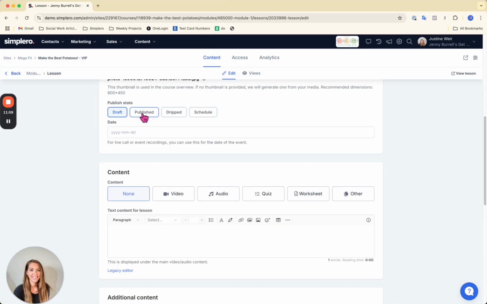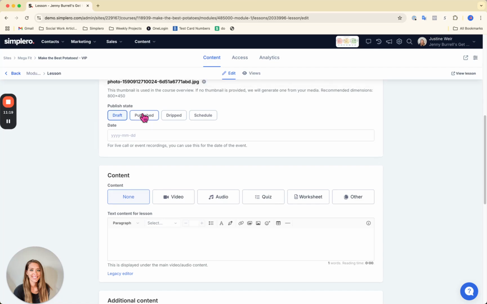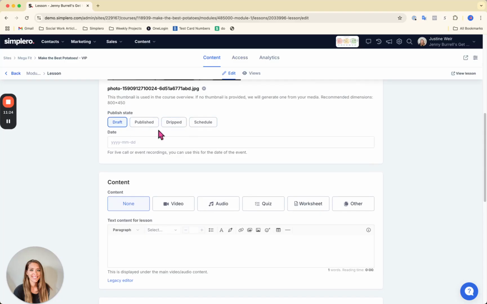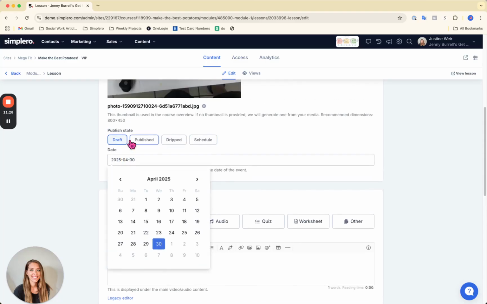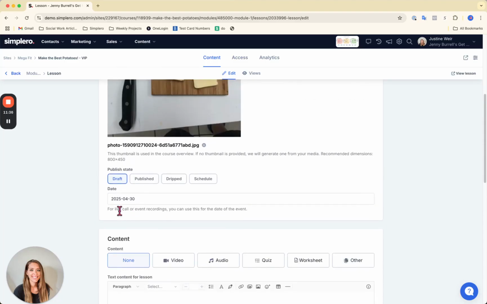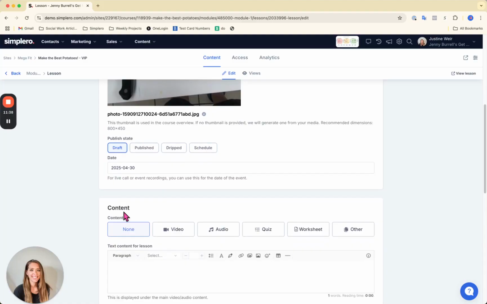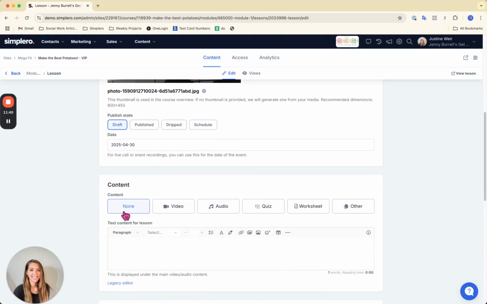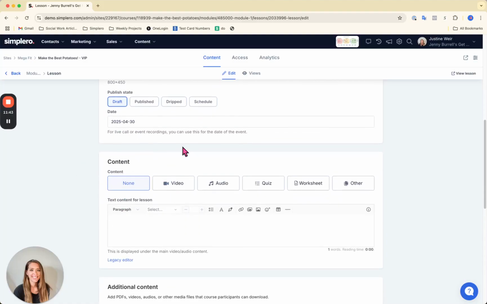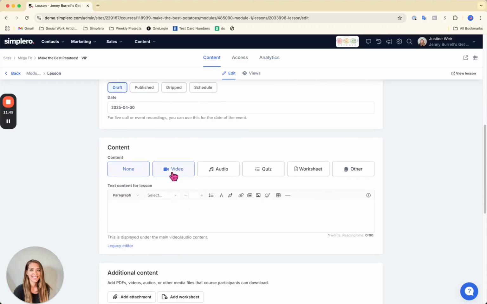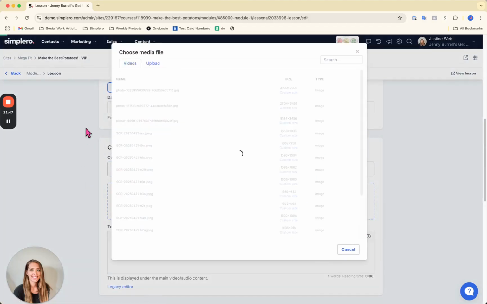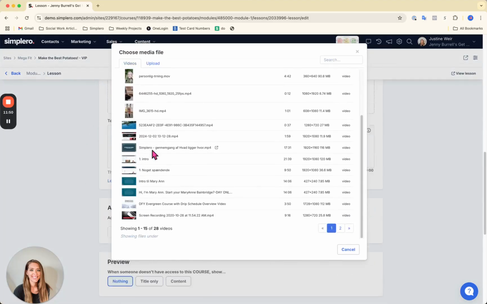With the lessons, though, if you set it up as dripped, you have to have a trigger, an automation, or manually giving access. It doesn't have the option to drip by day, similar to the modules, so you would have to have something set up that way. And then you can also set a date. Like it says right here, this is really beneficial for like live calls when you're adding them in the lesson itself. And then this is that content we were just kind of touching on. So if you have a video here, you can choose that from your media library, or you can upload it.